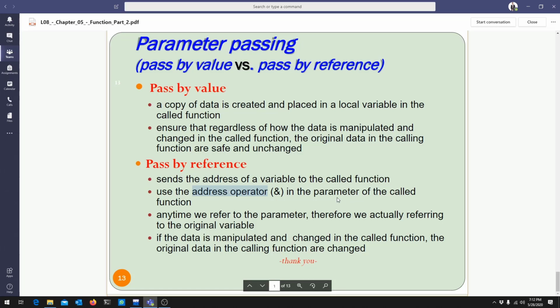So that's it, Function part 2. I hope you can greatly understand this function, because this function topic will be used in most of the programs. It's very popular because it makes your program much simpler.